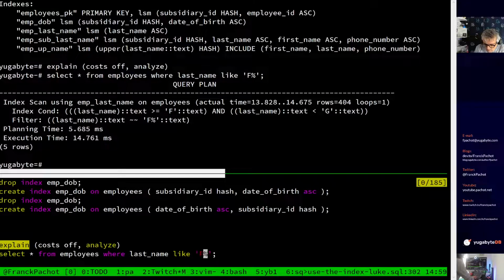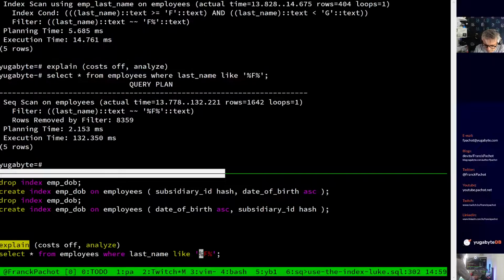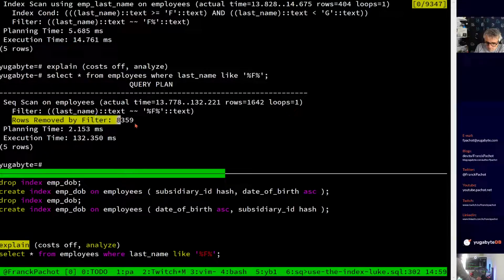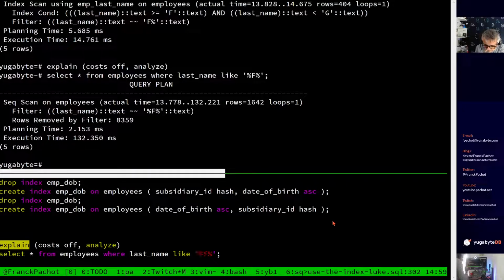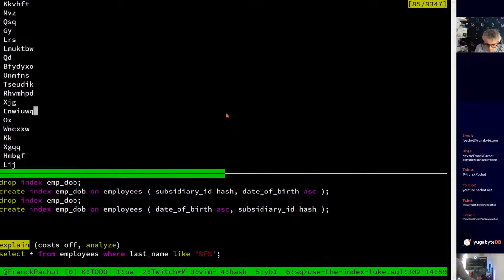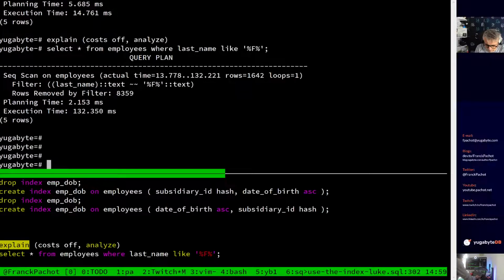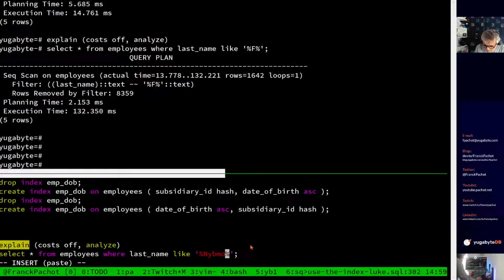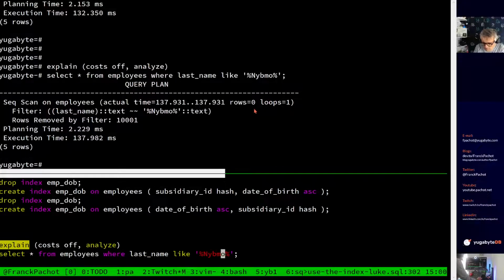If I query ending with F, or if I put a wildcard in front of it, that cannot use an index, so it's a sequential scan. And I have 10,000 rows, so 8,000 were removed to return those. Let me find this one. So I want this one. Let's say I want this one, so this returns 0 rows, expected 1.